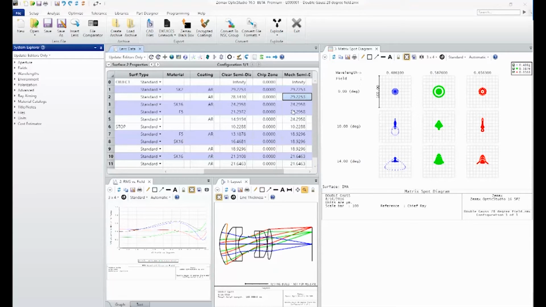In order to provide better support for users who are going between versions of OpticStudio, i.e. to versions of OpticStudio prior to introduction of mechanical semi-diameters, as well as to give users the flexibility to be able to read either the clear or the mechanical semi-diameter in the merit function, we've now introduced a new flag for all of the diameter-based operands in the merit function editor that will allow the user to select whether they want to read from the clear semi-diameter or the mechanical semi-diameter.